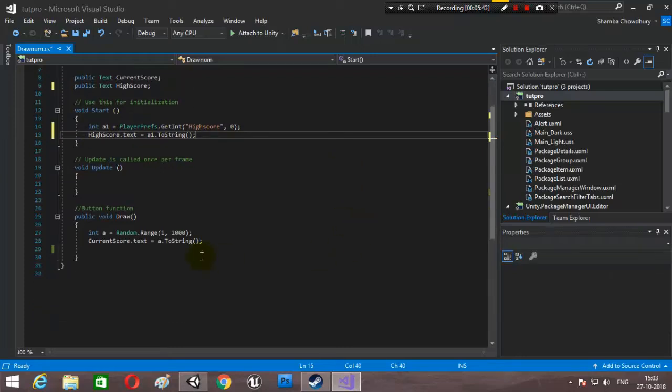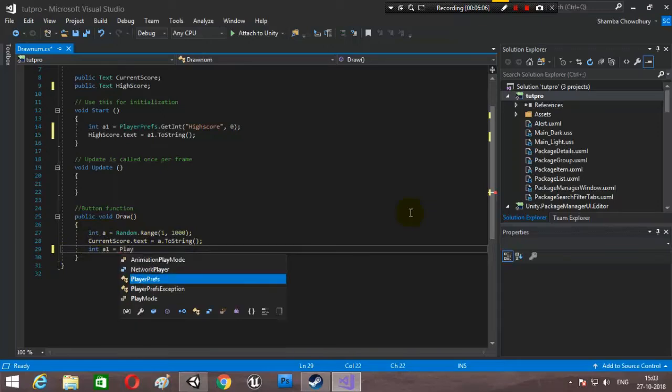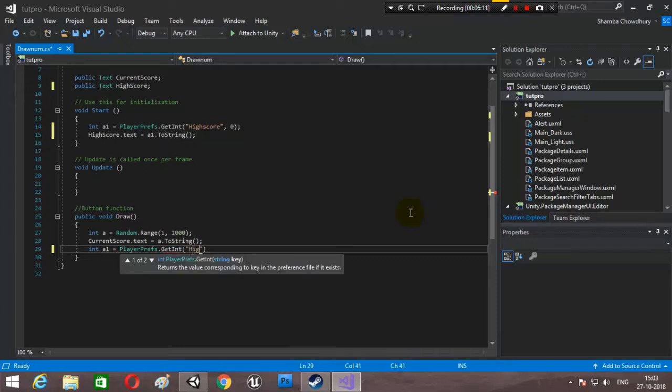Now how to dynamically update the high score? We'll update it over here. We'll once again use another variable, name it int a1. This a1 and this a1 are not the same, remember that, because we're defining it within a particular block, so its scope is within this block only. a1 equal to, once again we will do PlayerPrefs.GetInt, highScore, comma 0. We must do the same over here, we are getting the value.